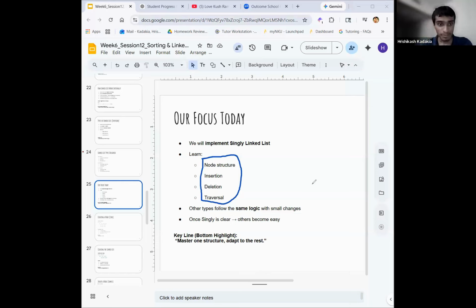Okay. Now, other types follow the same structure with small changes. In the node structure, we have insertion. We actually want to make a linked list using classes. We make two variables, self.data and self.next, because we have two attributes. Self.data is equal to whatever it may be, like 97, shopping mall, Walmart, whatever the data is.